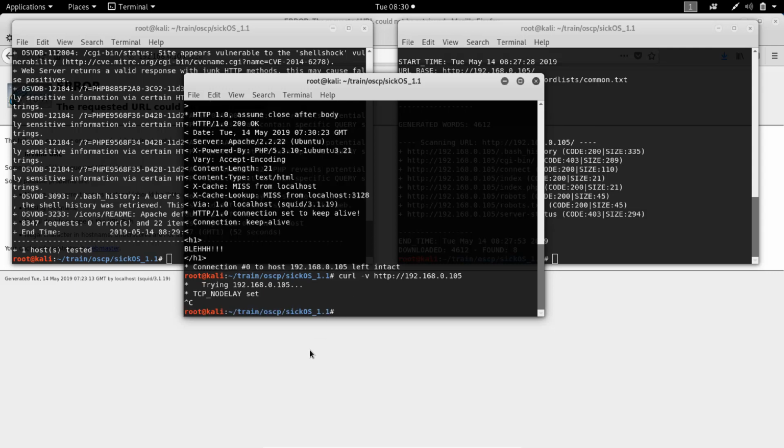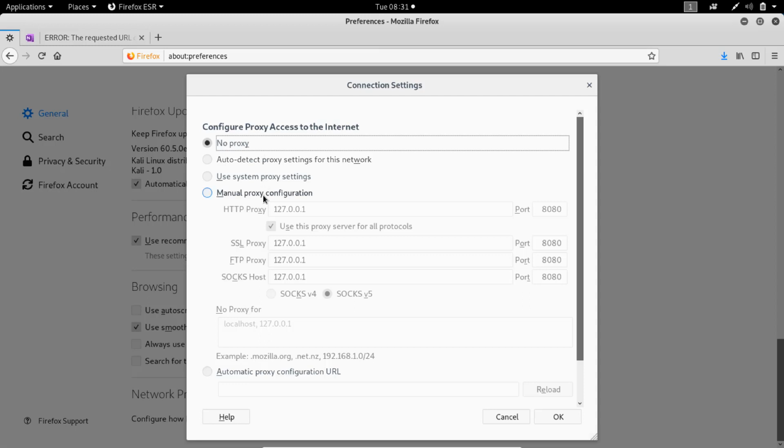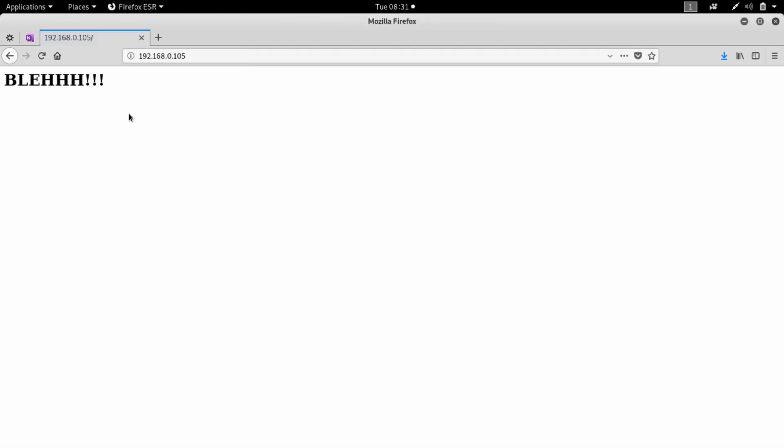All right, let's do the same thing on Firefox over here. So we're gonna go to the network proxy settings and do a manual proxy configuration using 192.168.0.105 port 3128. All right, and now let's go to 192.168.0.105, and we can now access port 80 on this web server by going through the proxy.